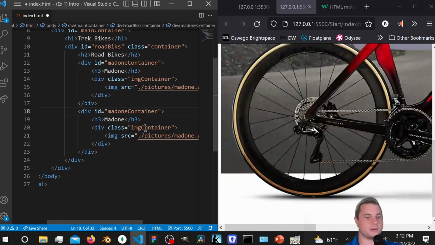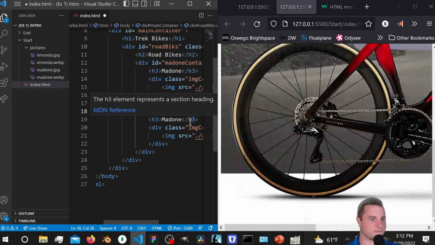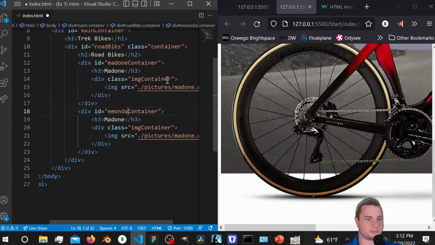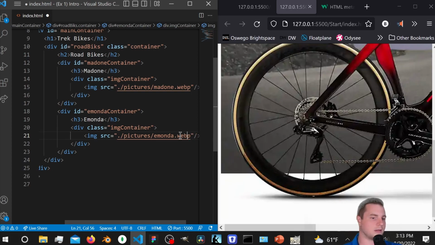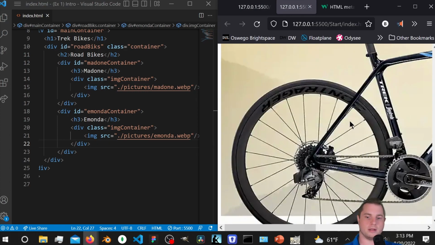Okay, so instead of Madone container, we need Emonda. I don't know how to spell that. Okay, Emonda. There we go. So there's that. Need to replace this. And then this. All right, so there's that. We quickly copied that over. We're going to save that. We're going to see what we got. And here's our title, and then here's our picture. All right, so we're doing pretty good there.